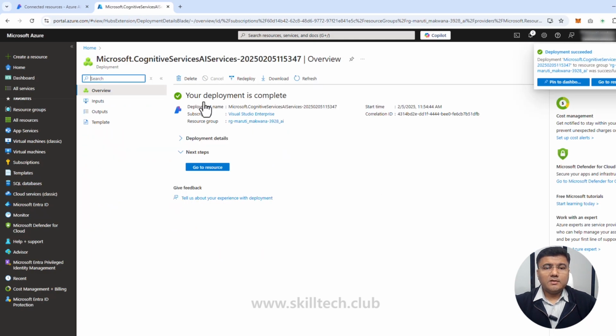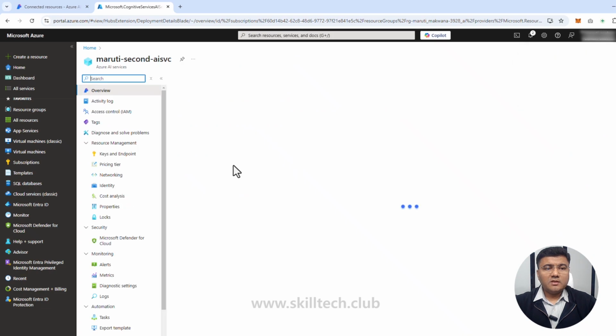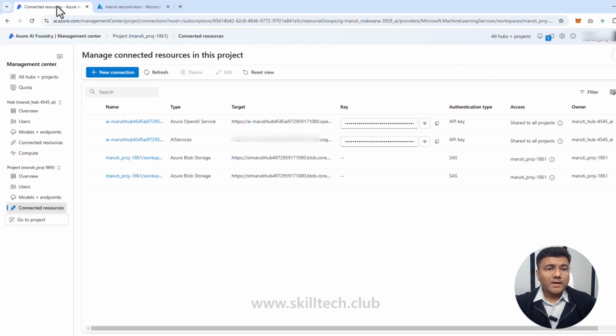Okay, this deployment is successfully completed. Let me click on go to resource to just check whether my service is successfully provisioned or not. It's showing me status is active, location is UK South, and that means now I can go to my project. I'm inside my management center. I'm going to click on connected resources.